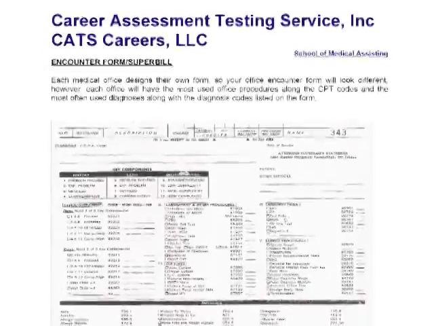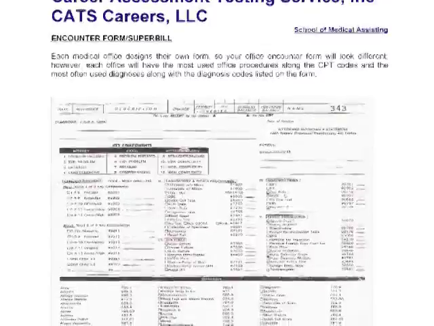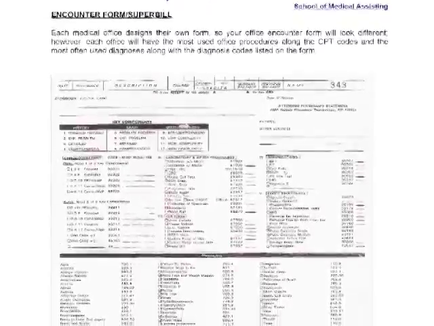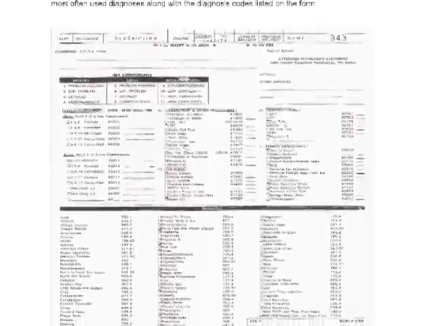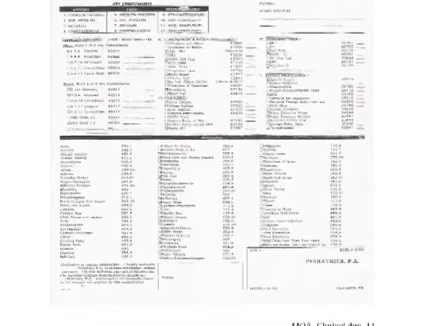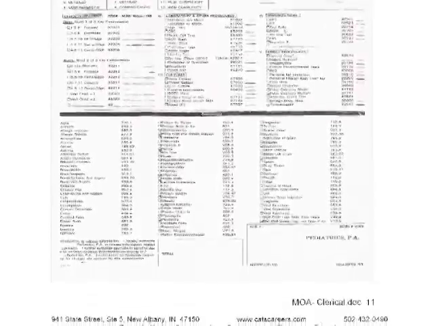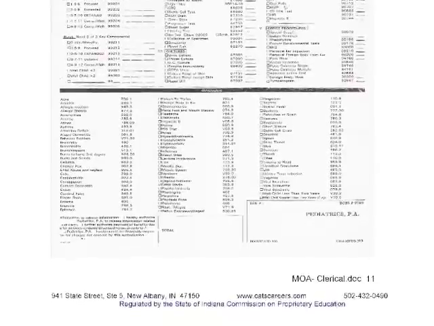This is the encounter form, or super bill. Each medical office designs their own form, so your office encounter form will look a little bit different from this. On this particular form, the top part has the procedure codes, the bottom part has the diagnosis codes, and we'll get into that in the medical billing course.